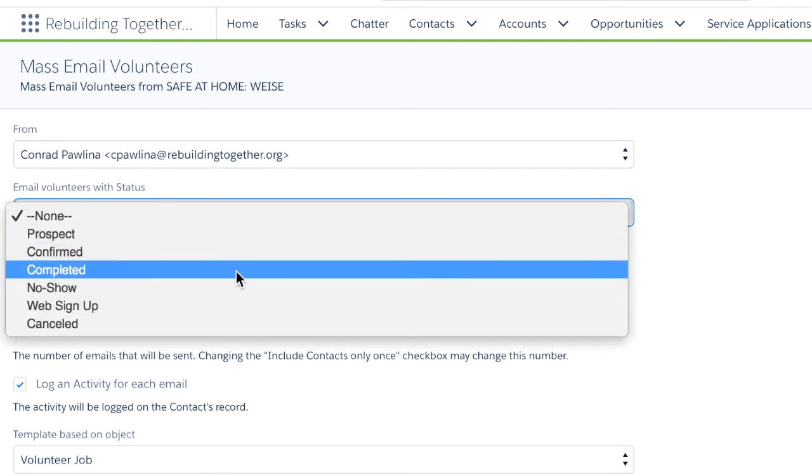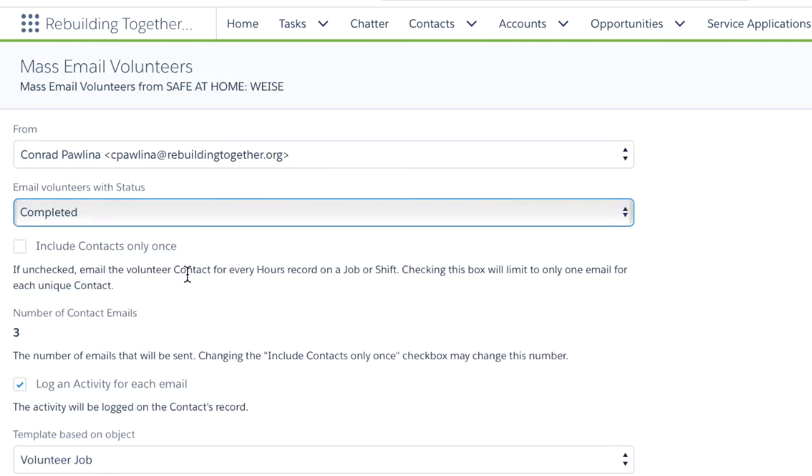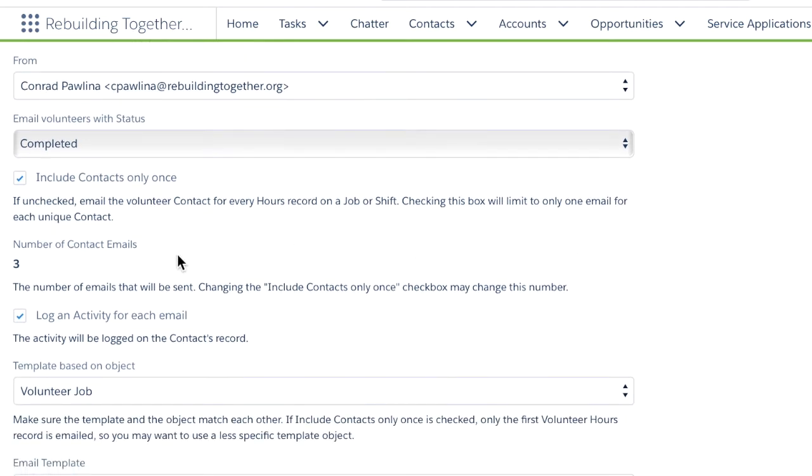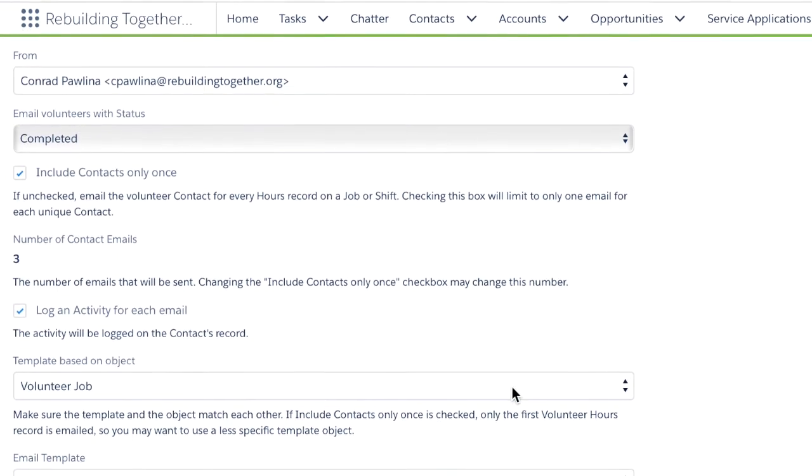Third, we'll check to include contacts only once. This will ensure Salesforce will only send one email to an individual even if this volunteer completed multiple shifts for this volunteer job. We see that Salesforce is recognizing that only 3 of our 5 volunteers have completed this project. We'll leave the log activity for each email checked.